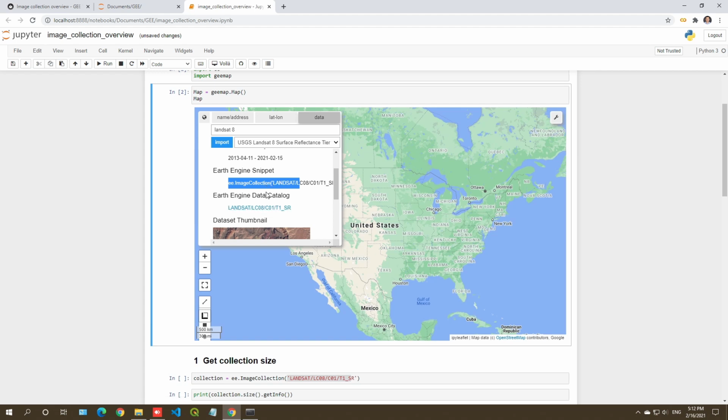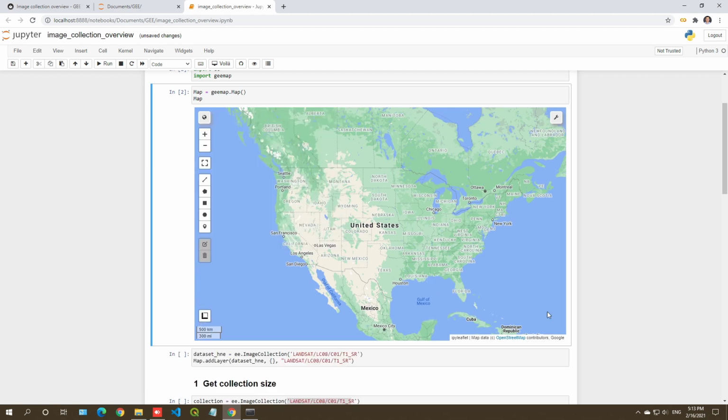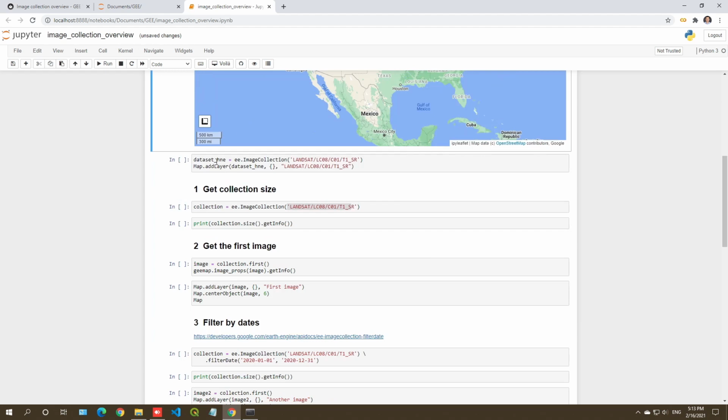Then you can just put it within single quotes or double quotes, and then parentheses. Then it becomes an Earth Engine object. And then you can use that one to do filtering. So this one here is the same as the one in the code block below. You can also just directly hit import. It should automatically create a new cell block here to generate the source code, so that you can directly just hit run.